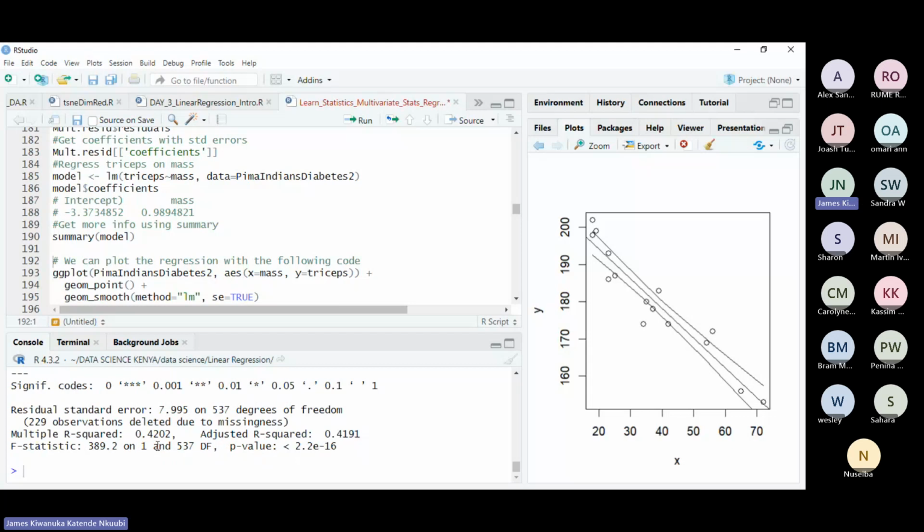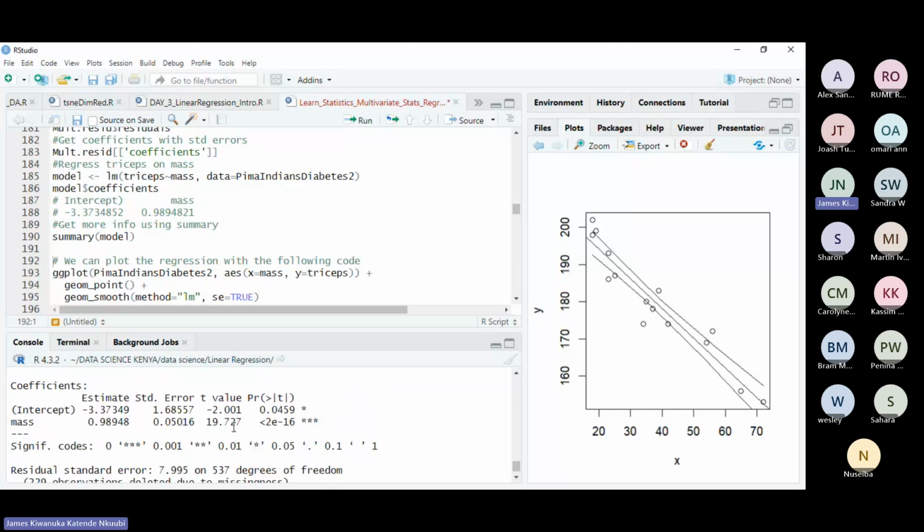So if you look at the R squared, it's 0.42. So it means this body mass index does not completely capture the variation in triceps. It does capture some variation, yes, but it does not fully capture. It only captures 40% of the variation in triceps. So if you want to describe triceps, mass will not give you the full information. You may have to add a few more variables to check if mass can actually predict triceps accurately.